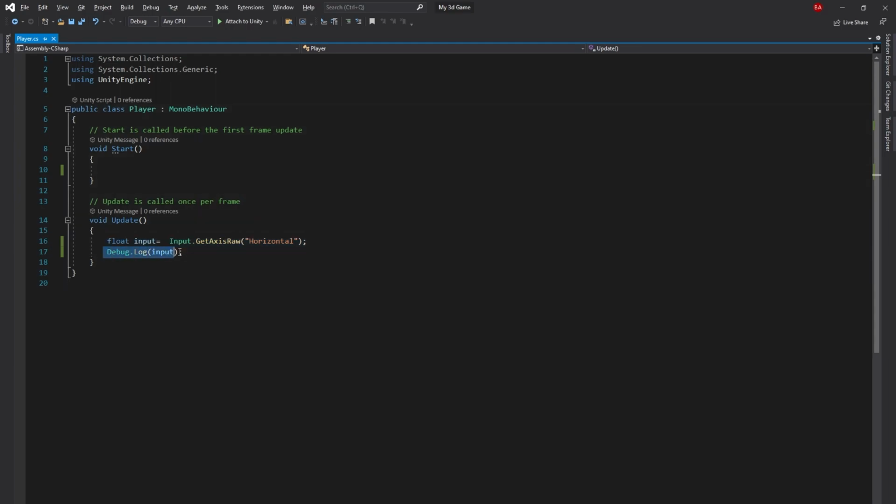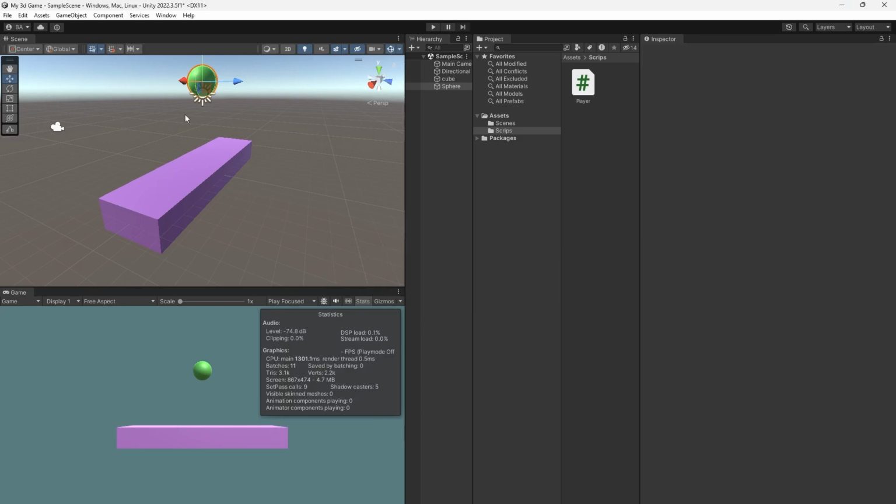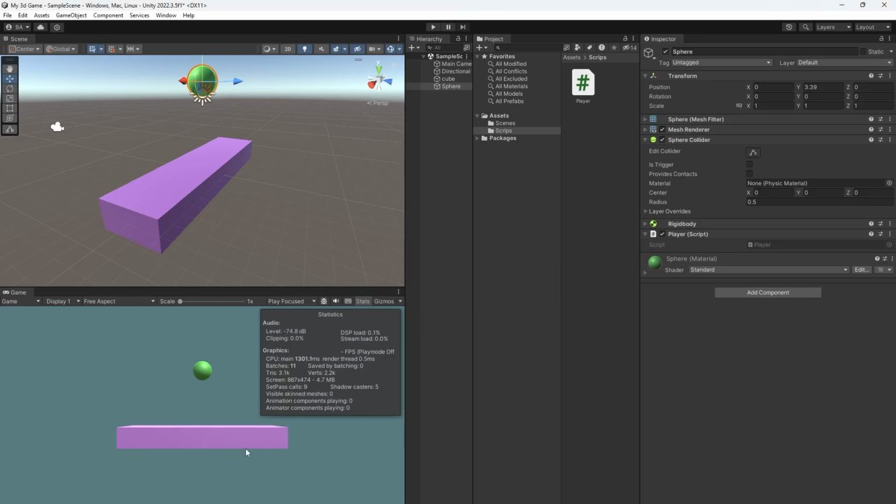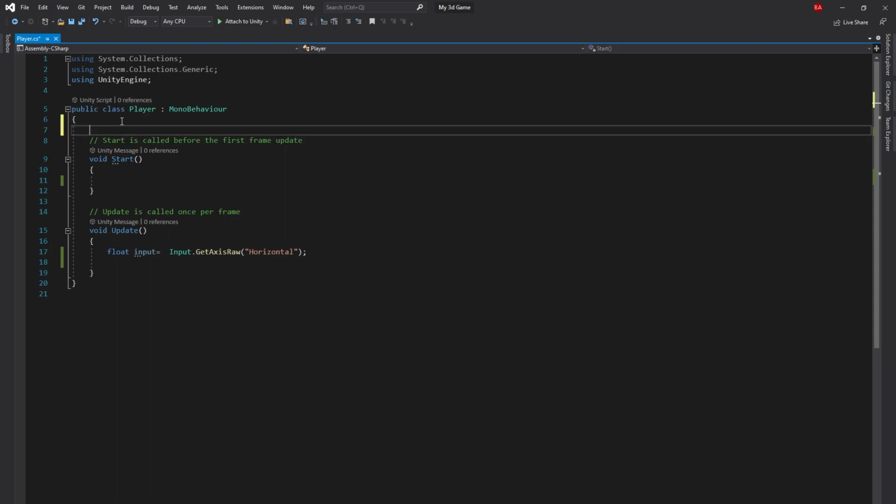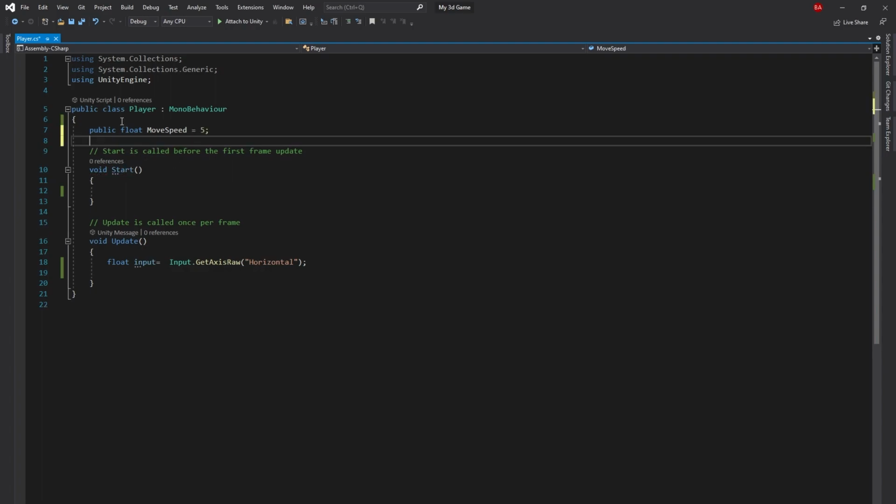Okay, so I hope it is clear to you now how we can move this ball left and right. Basically, if I move on the x-axis, you can see that it is moving left and right. So how will we do that? I will go to the script again and make a variable, public float moveSpeed equal to, for example, 5.